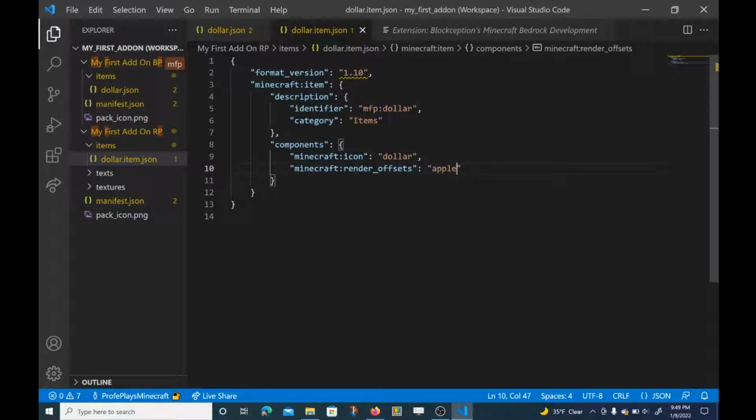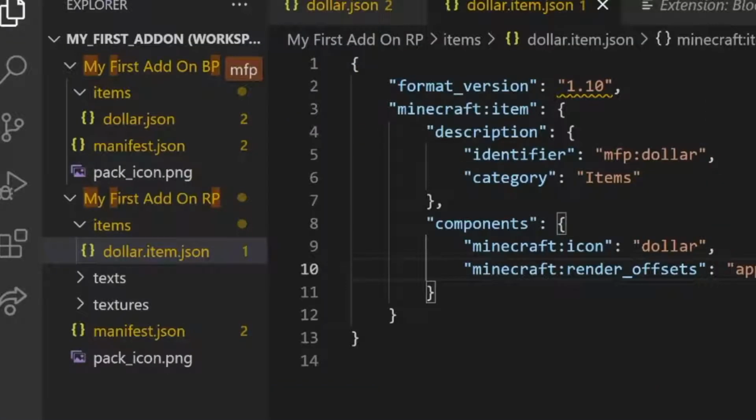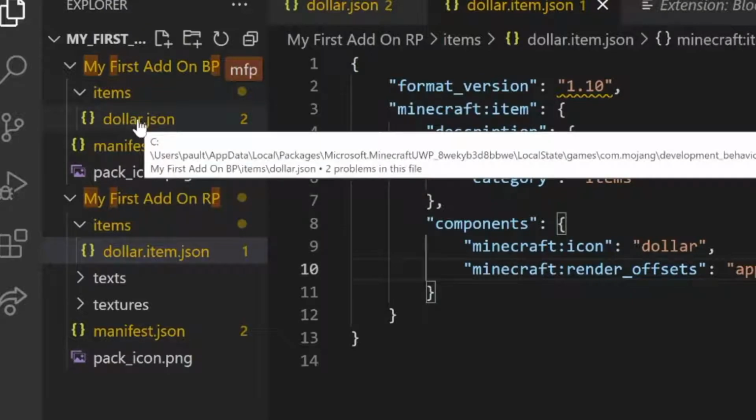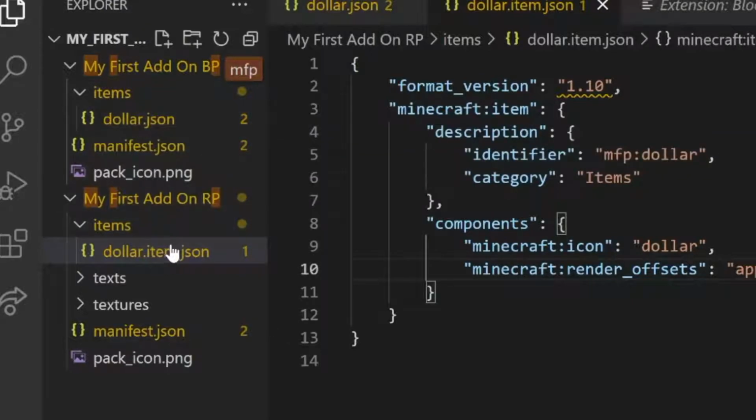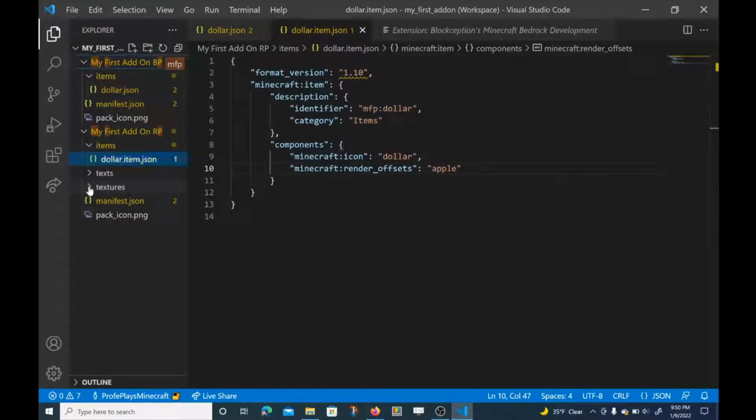Okay, I'm going to press Control S. So the first thing we did is we made our behavior pack, which tells us how we want the item to interact in the game. Then we made our resource pack, which shows us how we want it viewed in the game. Now we need to make textures.